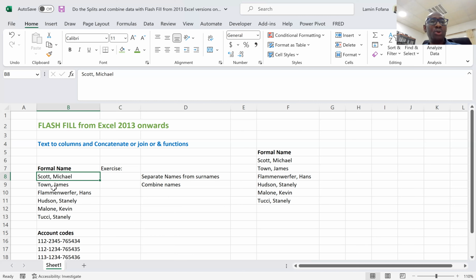So that's the flash fill. The flash fill works just like a flash, as the name implies, and it fills the pattern from the previous adjacent column. That's the way it works. But before I show you how to use the flash fill, I would first like to show you how we've been doing it previously, using both the text to column function and then also the concatenate function.